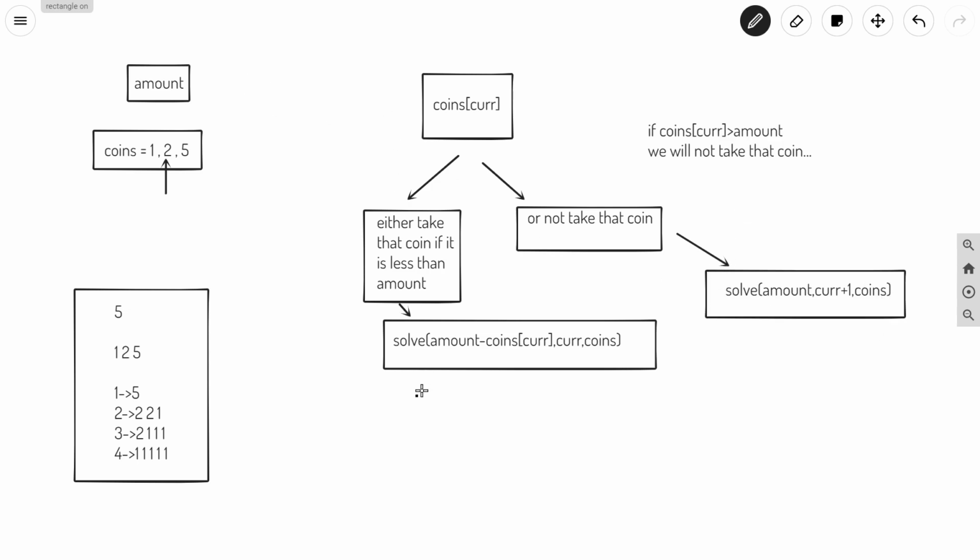Talking about the base cases: if current is equal to coins dot size, which means we are done with all the coins, in this case we return 0. And if the amount is 0, we are done with this particular amount, so we have a valid combination and we return 1. These are the base cases.